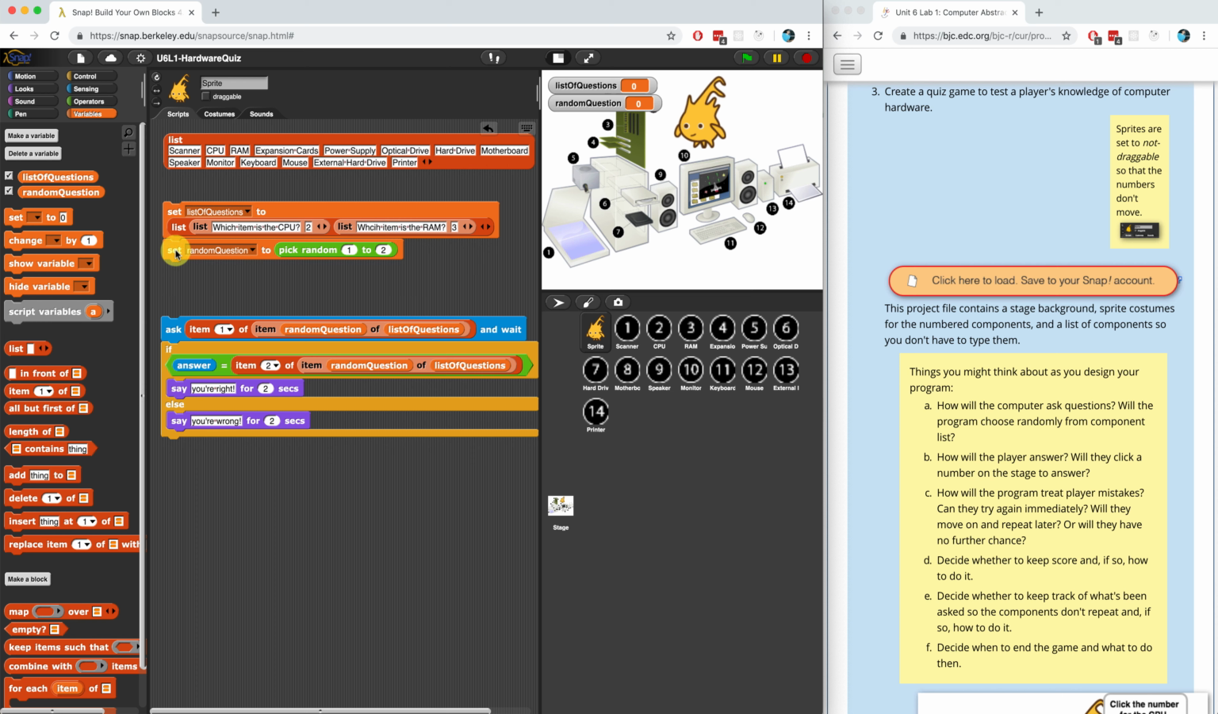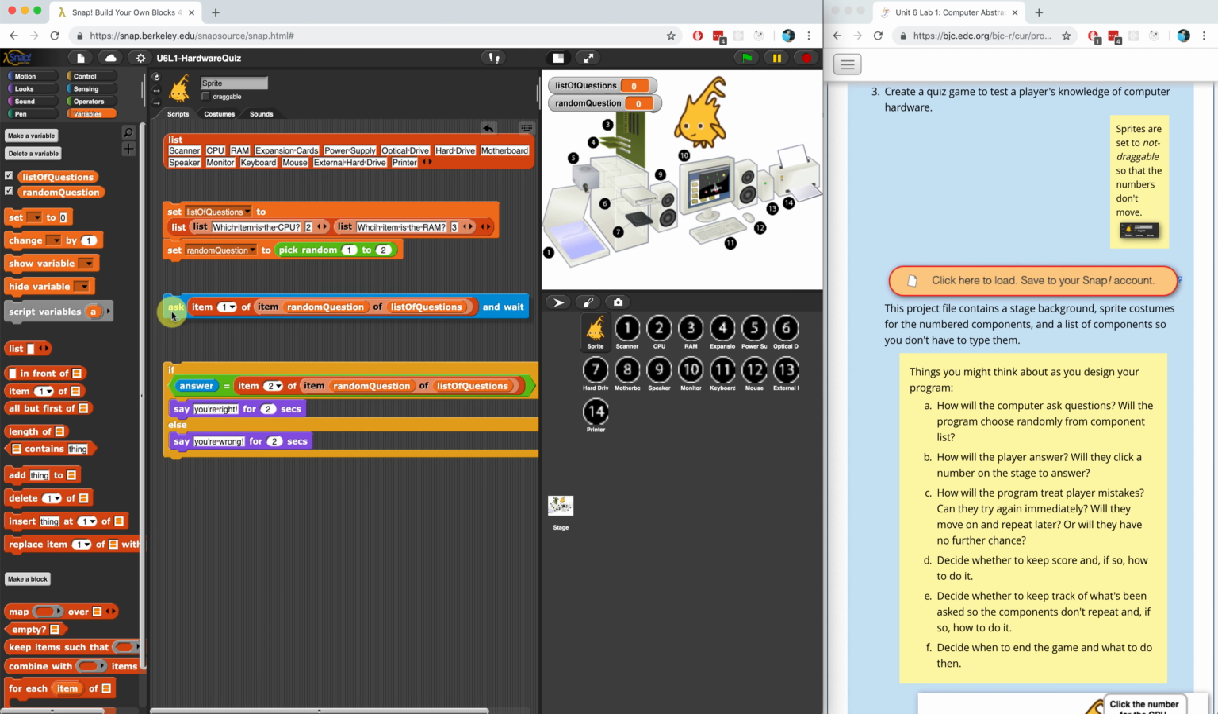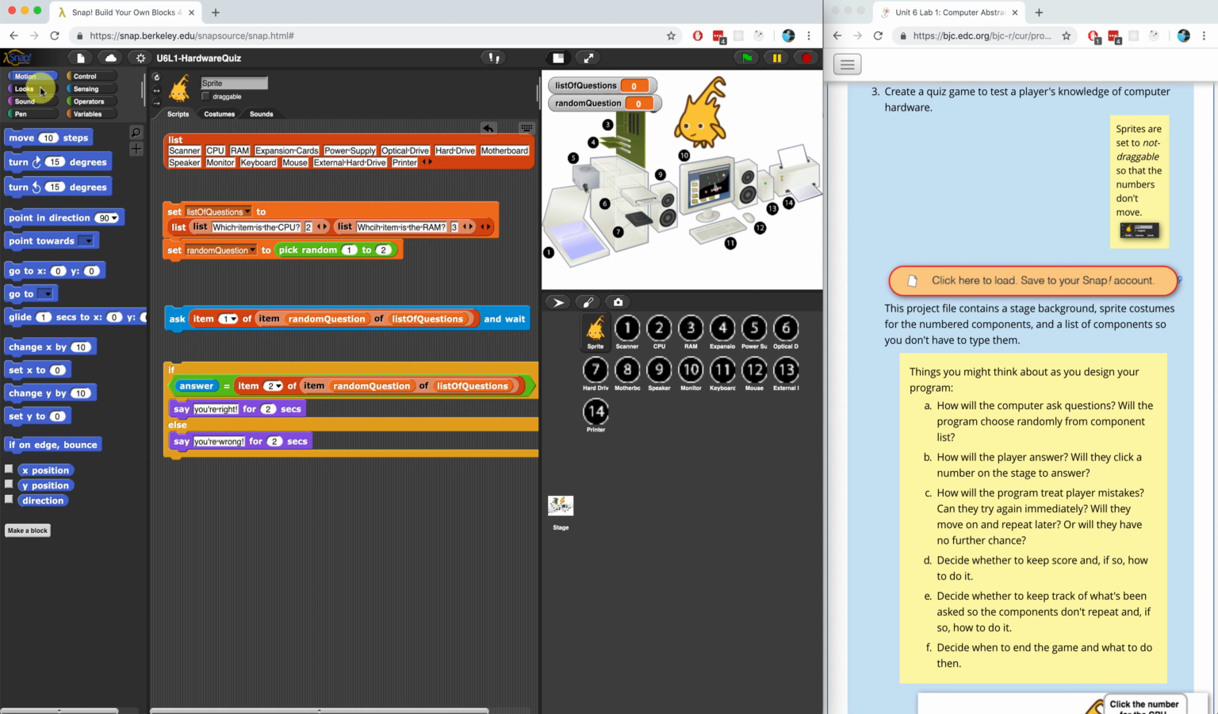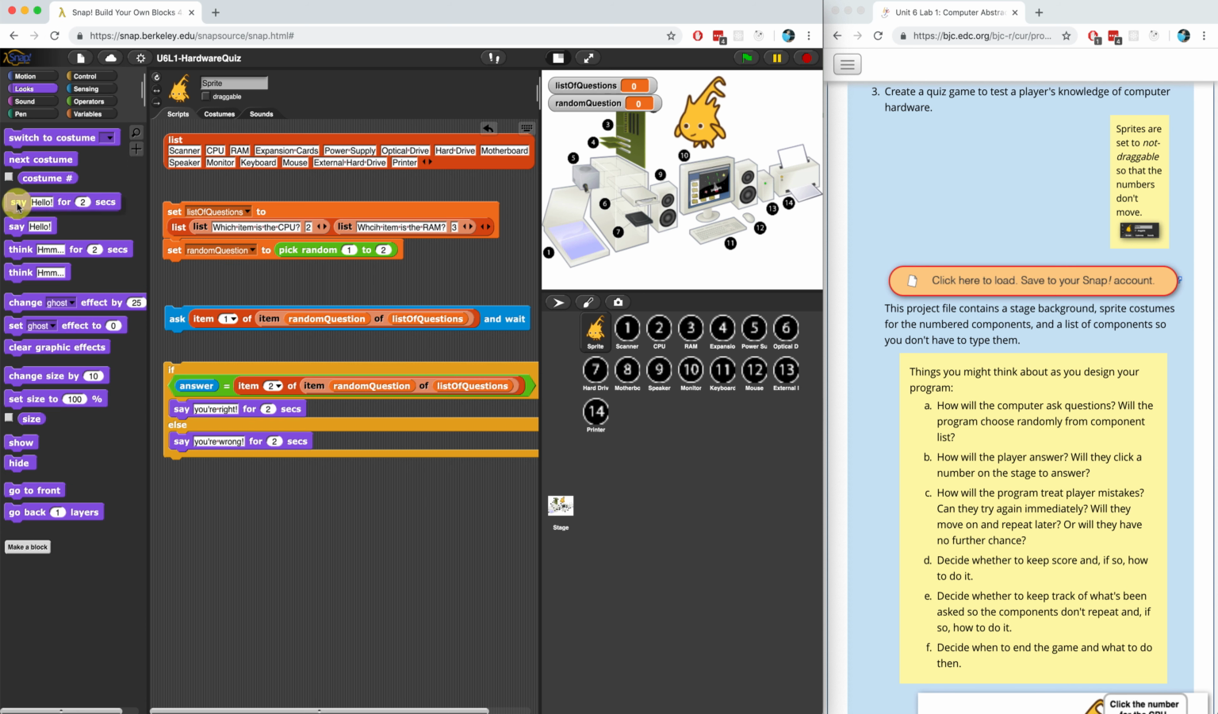Okay, so the next thing I want to do is ask the user to find the RAM or the CPU. But I don't want to use an ask block, because if I use ask and wait, then a little dialog box will pop up so that the user has to type something in. So I have to think of another way I can ask the user a question without having them type something in to continue. So I think I'm going to use a say block. I'm not going to use say for 2 seconds or whatever number of seconds. I just want to say what the question is so it doesn't disappear in case the user forgets. So I'm going to move my code for the random question up into the say block.